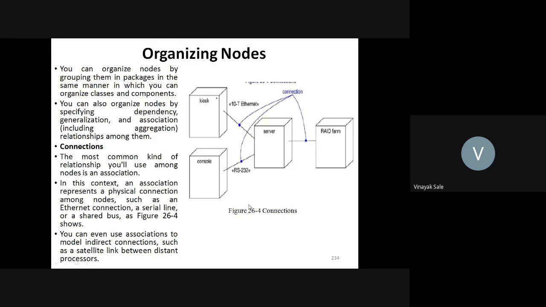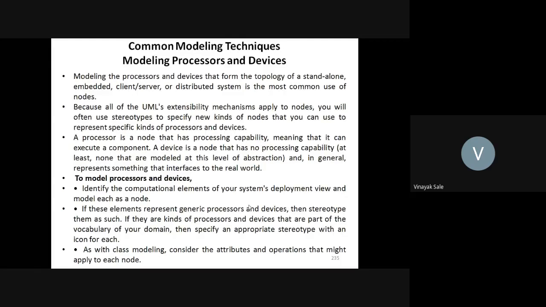You can even use association to model indirect connections, such as a satellite link between different or distant processors. So what are the common modeling techniques for modeling processors and devices? Modeling the processors and devices that form the topology of a standalone, embedded, client-server or distributed system is the most common use of nodes. Because all of the UML's extensibility mechanisms apply to nodes, you will often use stereotypes to specify new kinds of nodes that represent specific kinds of processors and devices.